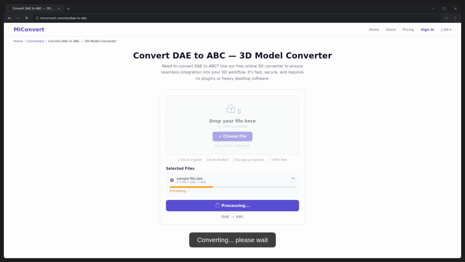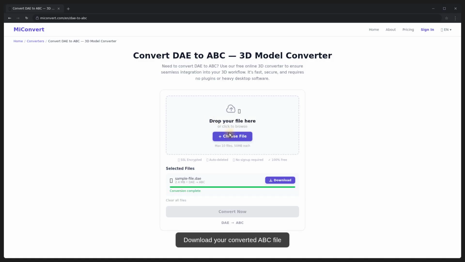The conversion is in progress. You can see the progress bar moving. This usually takes just a few seconds. Done. Your file has been successfully converted. Click Download to save the ABC file to your computer.